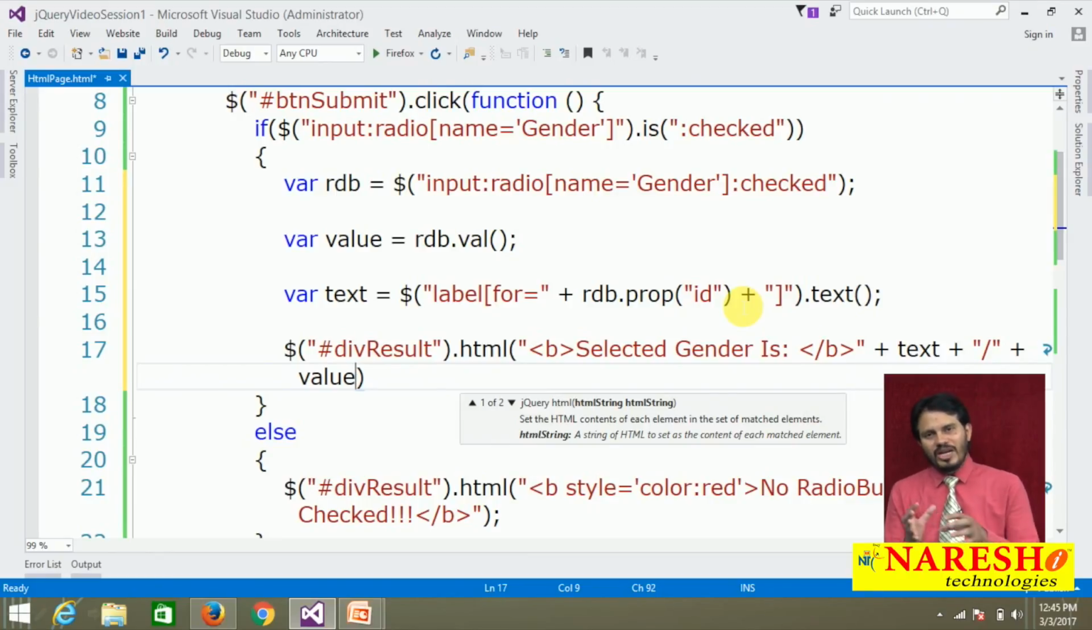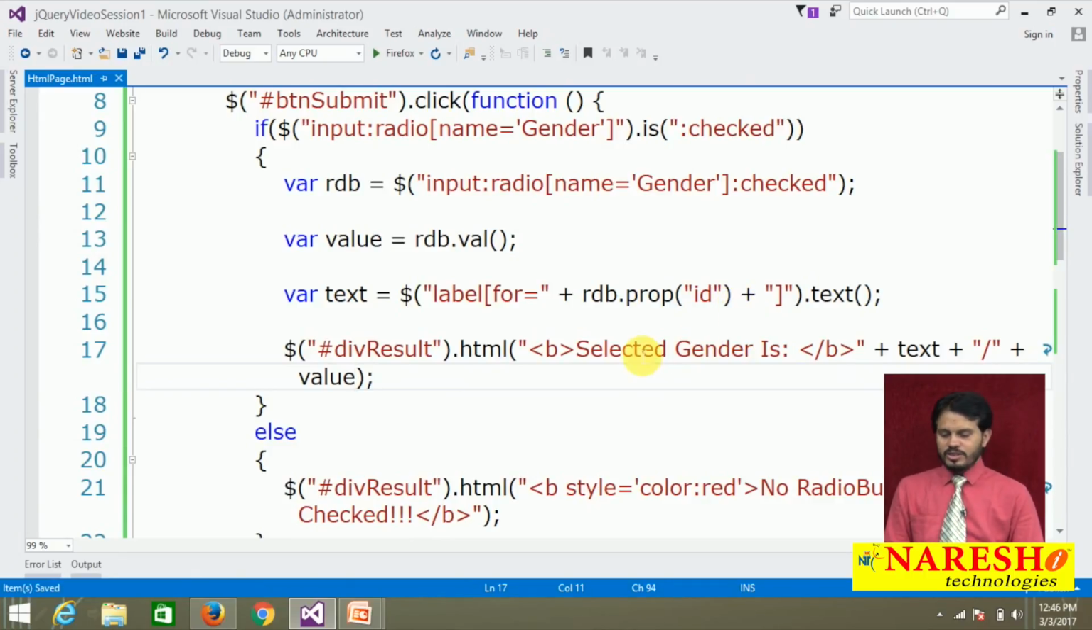You may work with only the text, you may work with only the value, or you may work with both. This totally depends on your business development requirement. So I am just showing both things, whichever you require you just use that. So text oblique value, that's it.